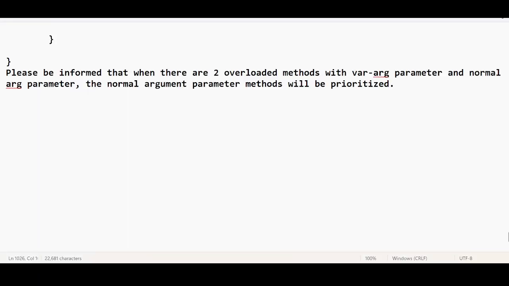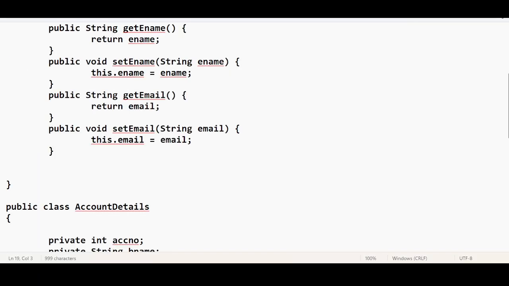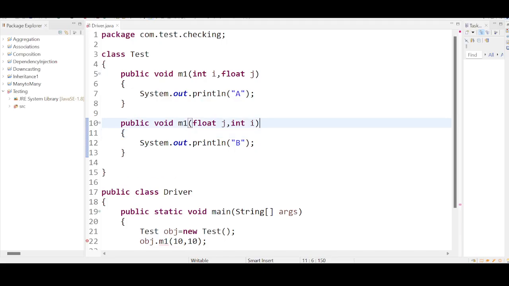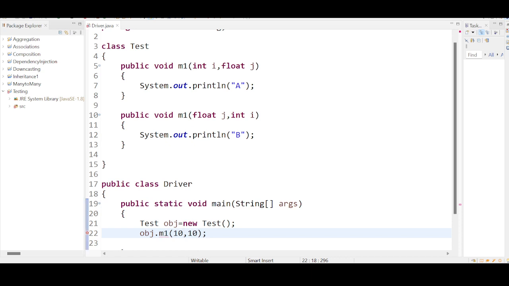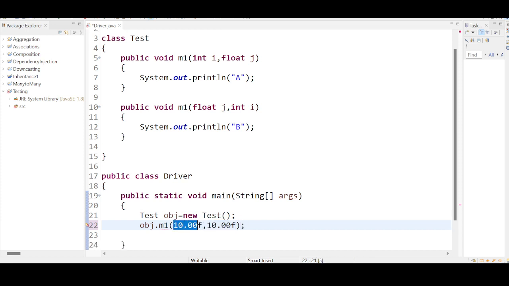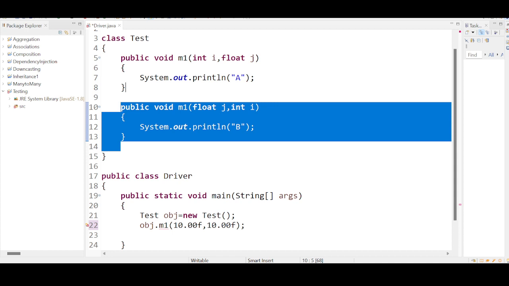Sometimes the question can be like this: they will ask whether the compiler is going to throw an ambiguity error or any other error. Now you tell me, I have another case here. In both cases, I am passing float values, a float value as well as a float value. For the first argument this is matching, right? But for the second argument, float cannot be depromoted to integer, so this method is invalid. This method is also invalid.